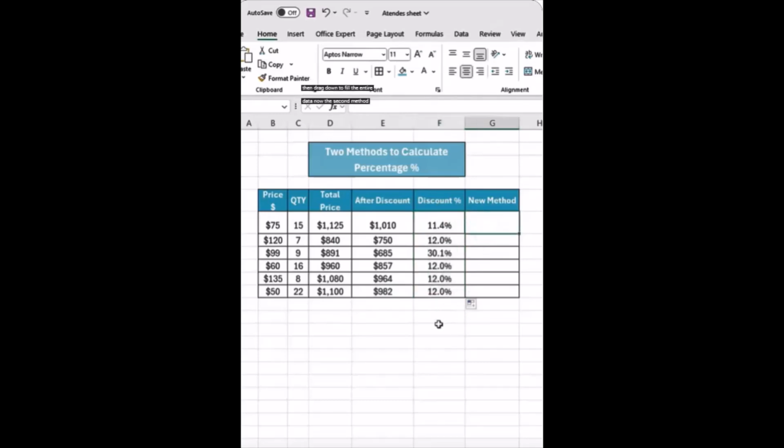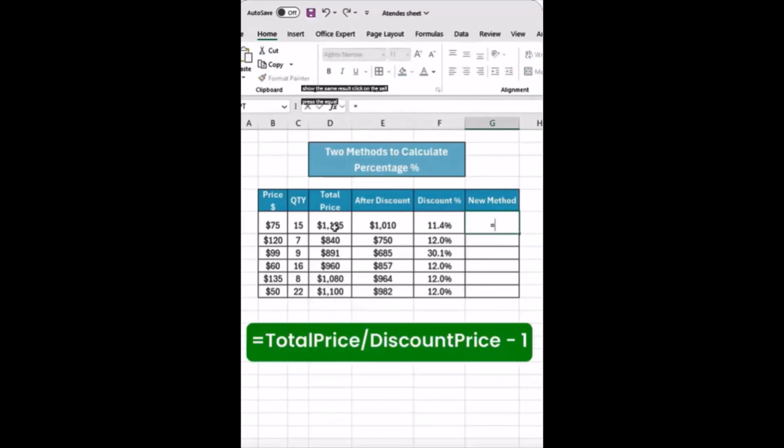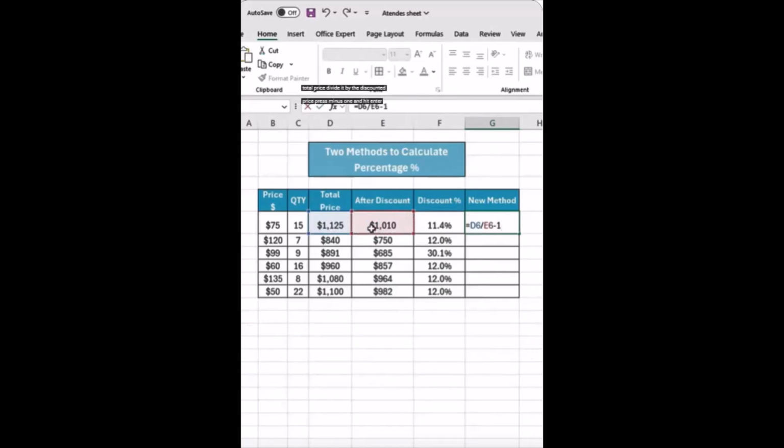Now the second method is easier. You don't need to use brackets, and it will show the same result. Click on the cell, press the equal sign, then click on the total price, divide it by the discounted price, press -1, and hit Enter. Then, drag down to fill the entire data. You can see that both results are the same.